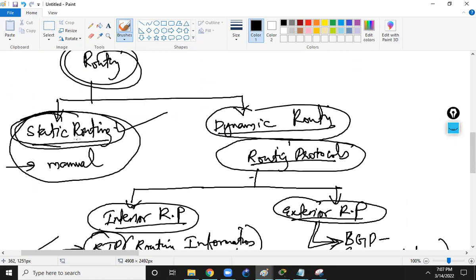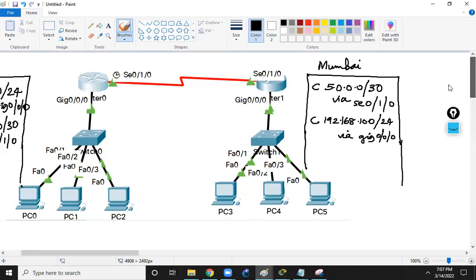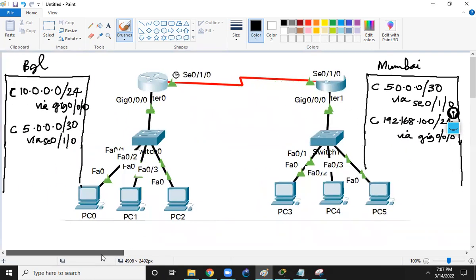So now, going to the static routing. I told you in static routing, we will manually mention the unknown network. Okay. So which is the unknown network for the Bangalore router?